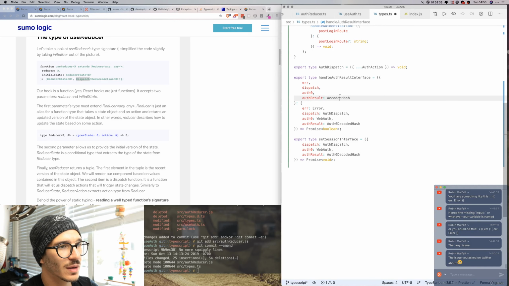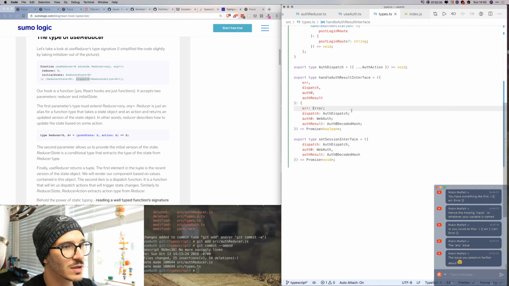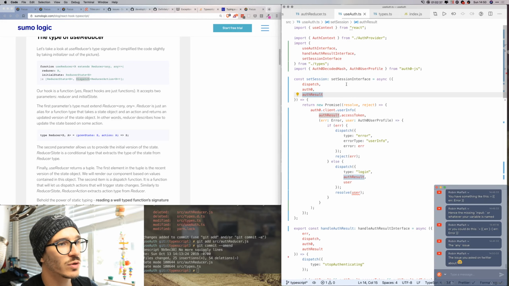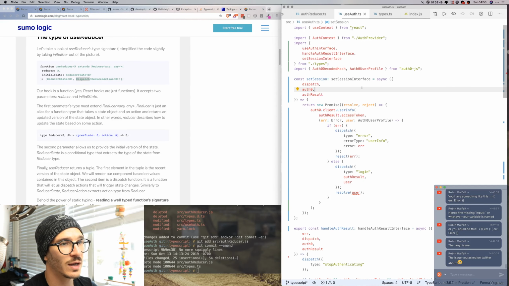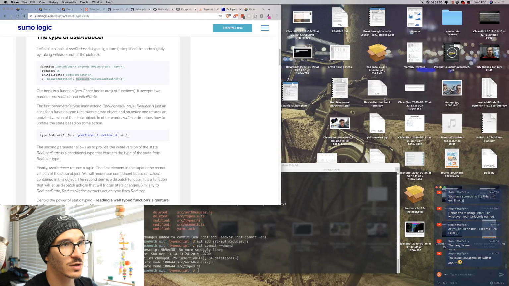Robin, let's see if this works. If that works, then so we have handle auth result interface, error auth dispatch, web auth. So I did the thing that Robin said to resolve the any issue. And now, just to be sure, I'm also going to restart VS Code to see if it reloads the thing.